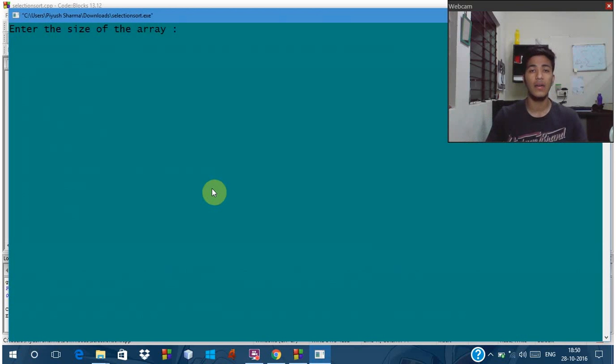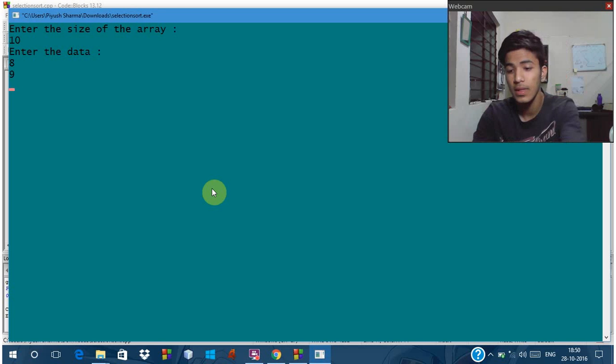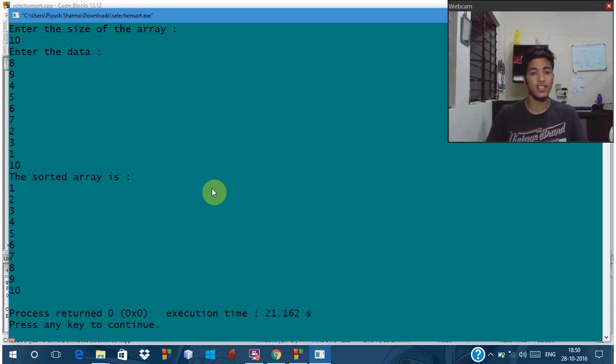Enter the size of the array. Okay, let me give the size as 10. Okay, so my inputs are 8, 9, 4, 5, 6, 7, 2, 3, 1, and 10. Okay, so the sorted array is 1, 2, 3, 4, 5, 6, 7, 8, 9, 10. As you can see, the elements of the array are sorted.